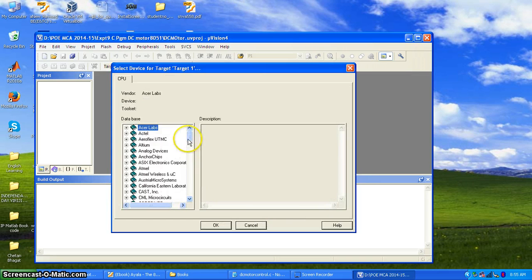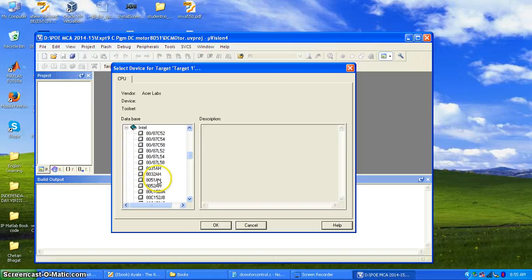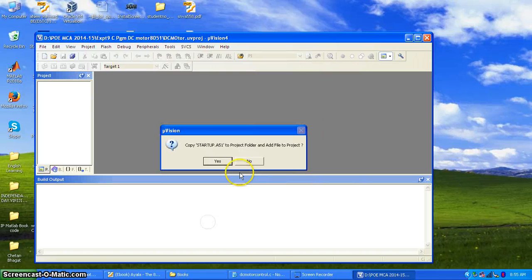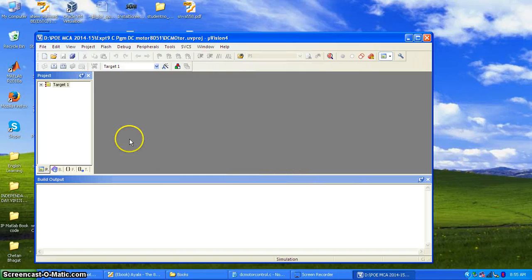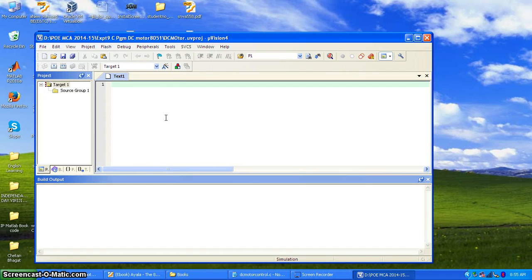Now it will ask you for the microcontroller for which you want to make this project. We want to make this project for the microcontroller 8051. We don't want any startup code. We will be writing our small program for changing the direction of the motor. Then, using this editor, you have to type the code.